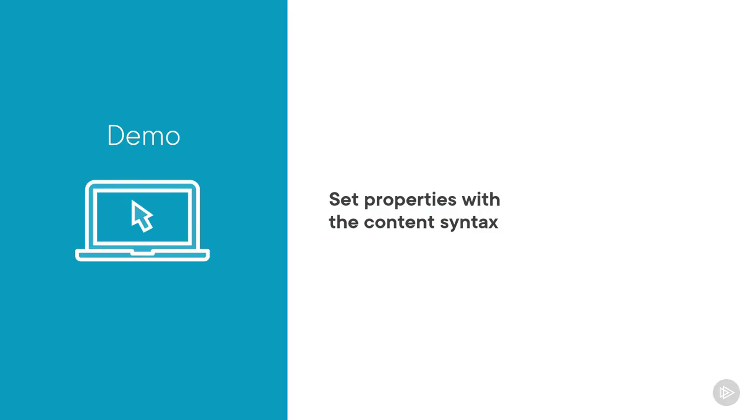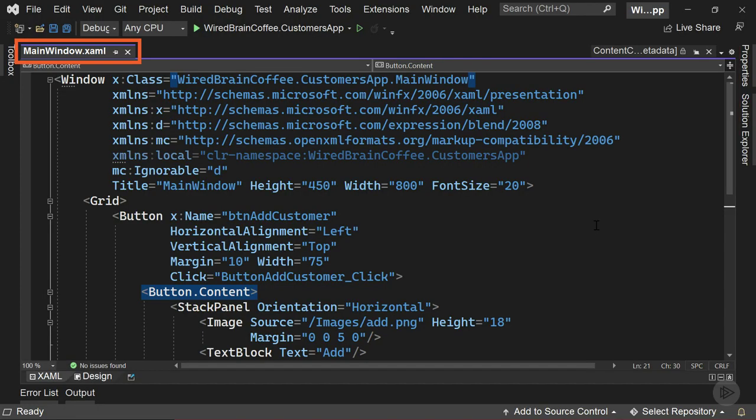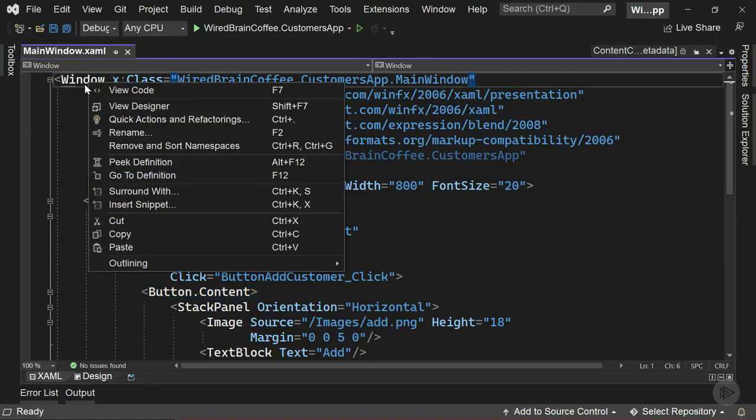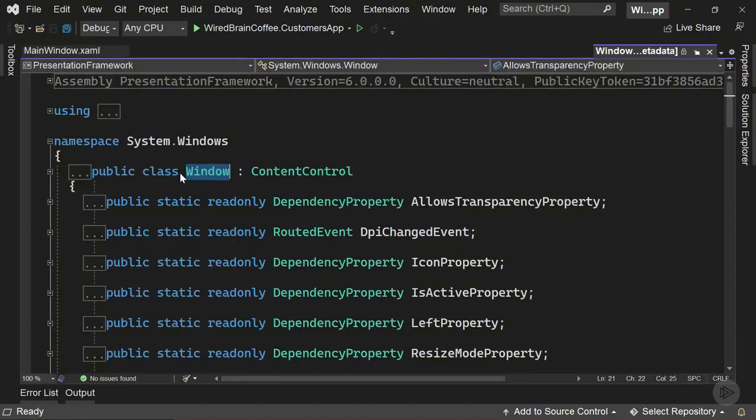Let's switch to Visual Studio. Here I've opened the main window XAML file of our WPF project. Now you see here in the window element there is directly a grid element and no property element is used. So here the question is already, to which property of the window is this grid object assigned? You can find this out by right-clicking here the window element. Then from the context menu you select Go to Definition.